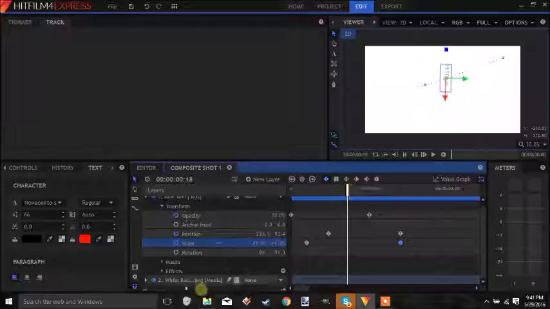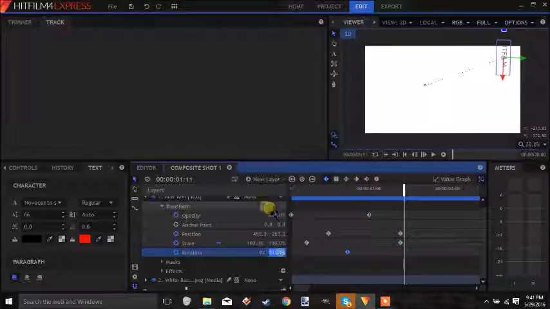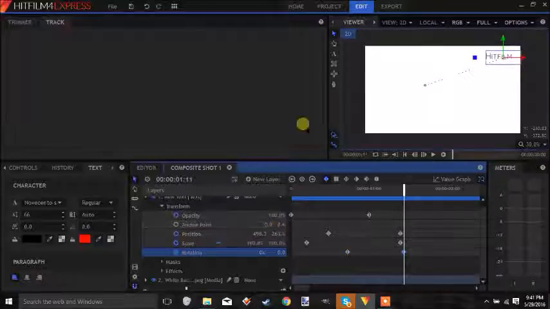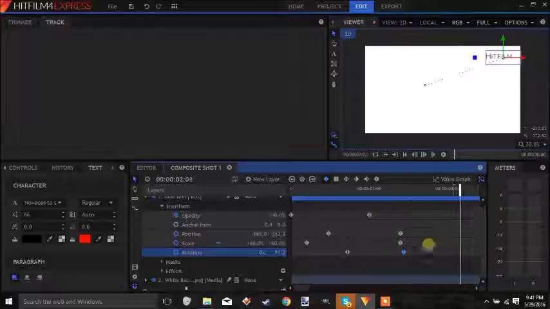Oh, whoops. Set your anchor down. And then at this time, I want it to revert back to its original rotation. And then it's like that.